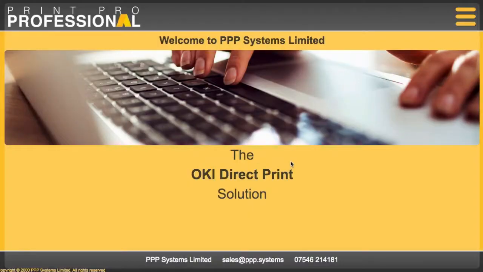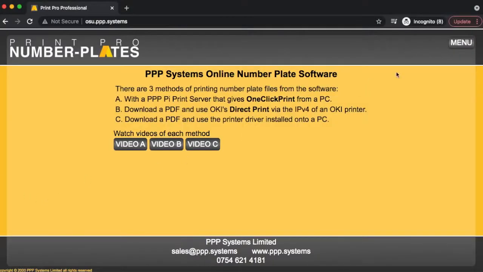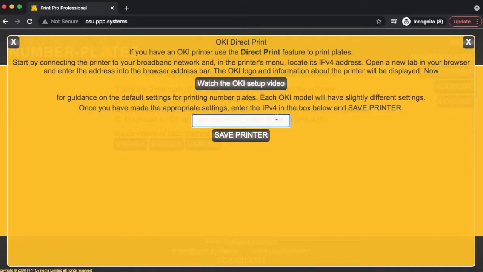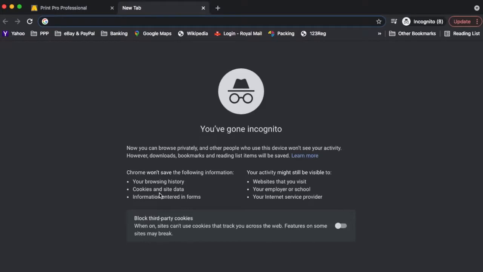Now that we've established the IP address of our OKI printer, let us go over to the software and show you how we set this up. So at the software, we click on Direct Print. Our IP is 192.168.1.240. However, I'm not going to save this printer yet, because what we want to do is set the printer up. Now, there's a good chance whoever supplied you the printer has already done this and it's unnecessary. But let's take a look.